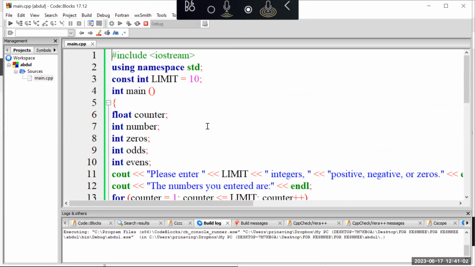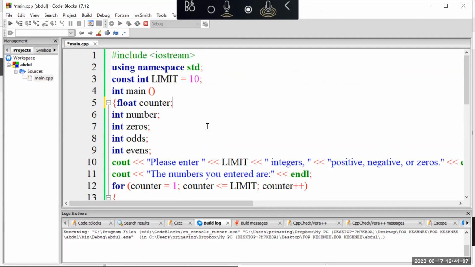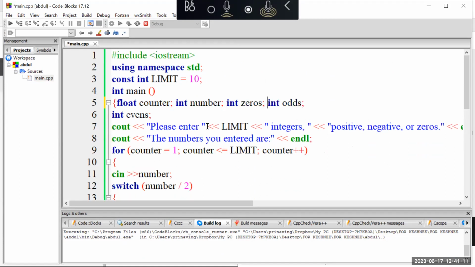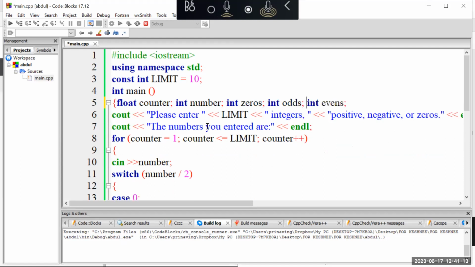Okay, so Abdul says something about these test cases, right? I'm just going to change the way it looks so that we can see more on my screen. You don't have to do it like me. All right, so there we go. It says please enter the limit. We've got 10 integers, positive, negative, or 0. We're fine with that line, Abdul.